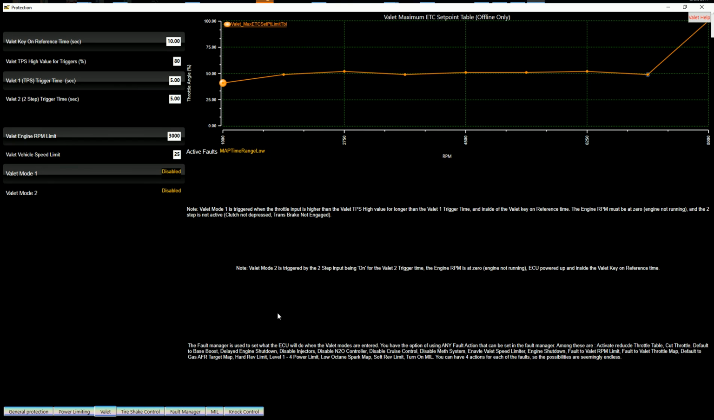So we're not going to talk about tire shake control, that's a completely different deal. It's mainly only available on the ProMod software. But we talked about that, and then knock control will be its own video. So this is kind of the general fault protection and the general protection setups right over here, and how to use and set up the fault manager.